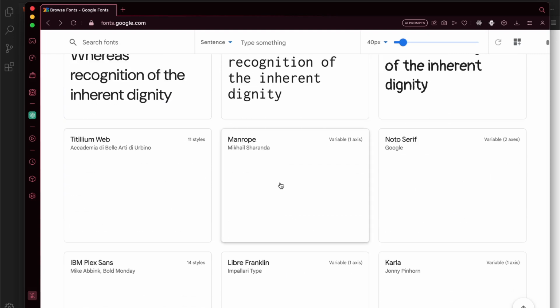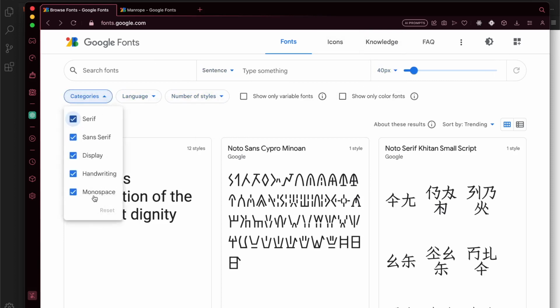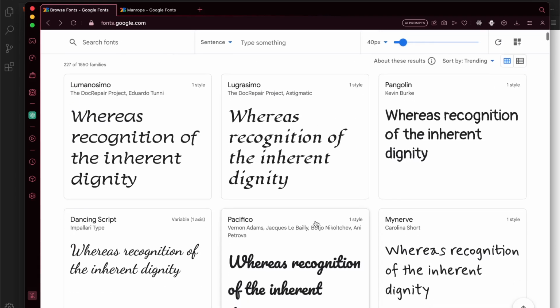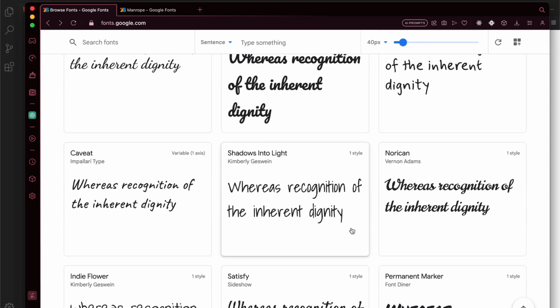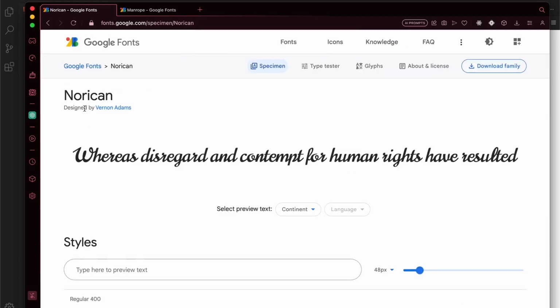So let's look for a fancy font. There are many ways in which you can search for fonts. You can play with this to give you the kind of fonts that you want. Let's use handwriting for some reason, just for you to see that the font came in. And let me see which one we're going to use. Let's pick this one. So this is Norwegian, right? This is the font we want to use.